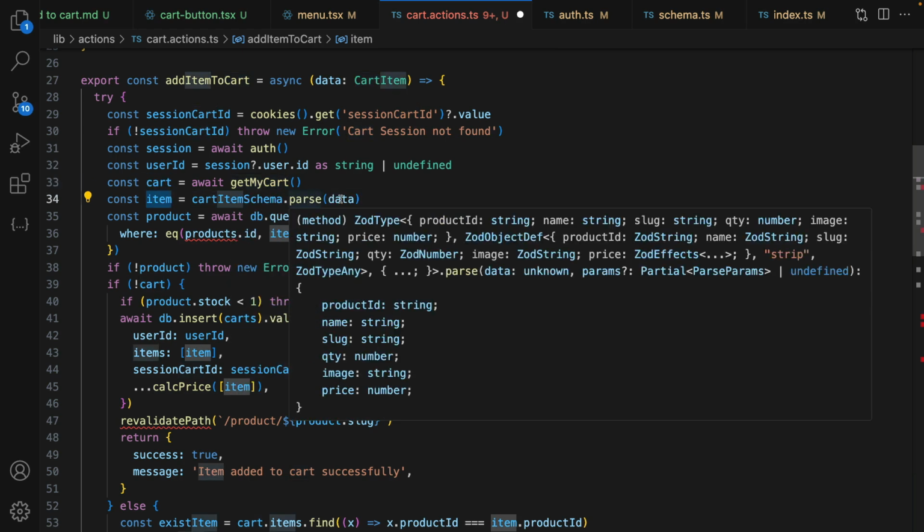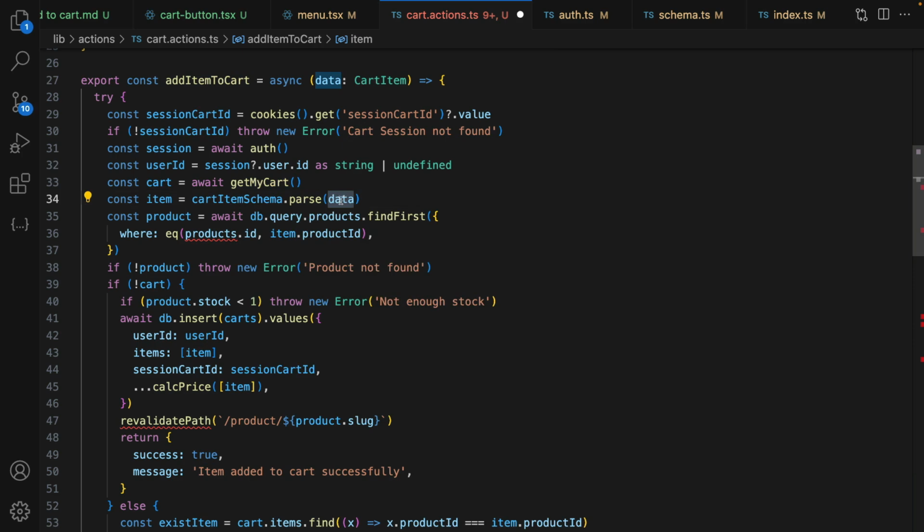Check the validity of data. Here data is a product that we're going to add to the cart. If it's okay, we go to this line, then find this product in the product table. If the product does not exist, return an error message.